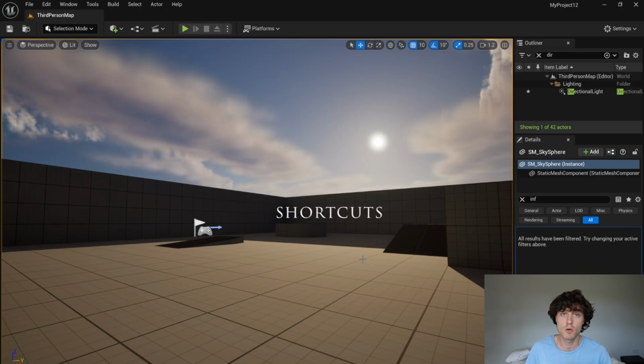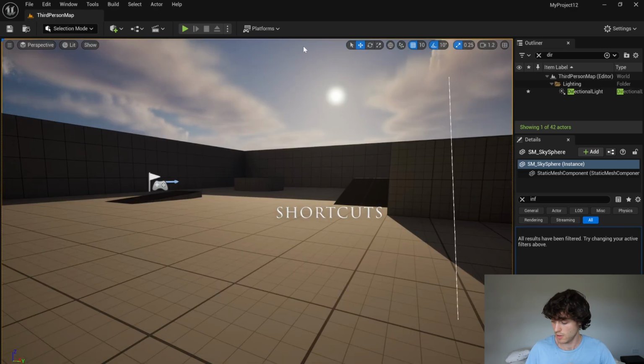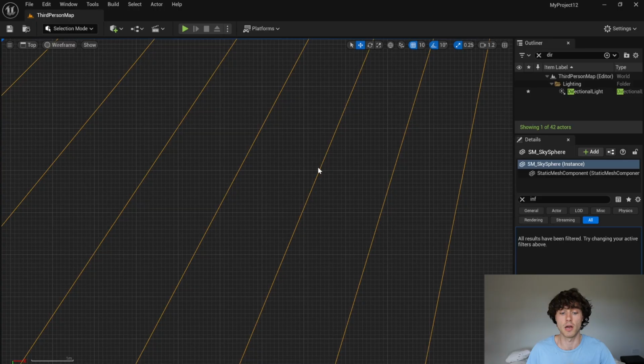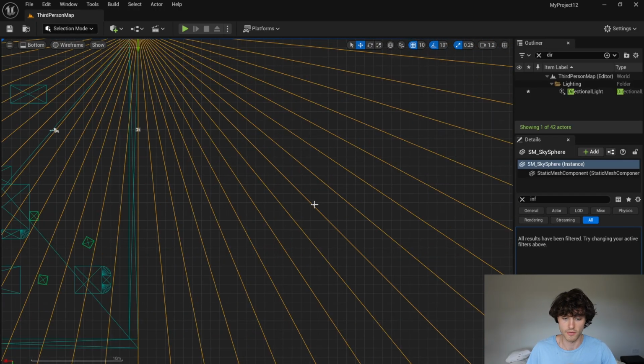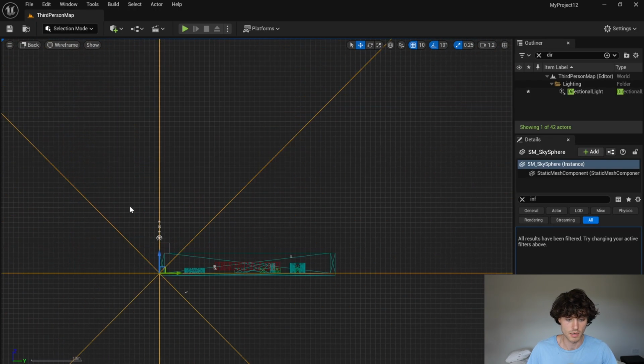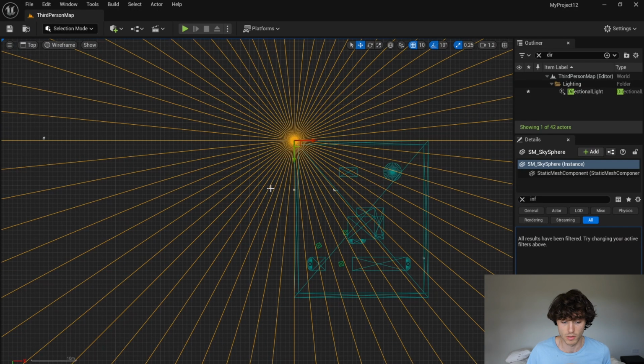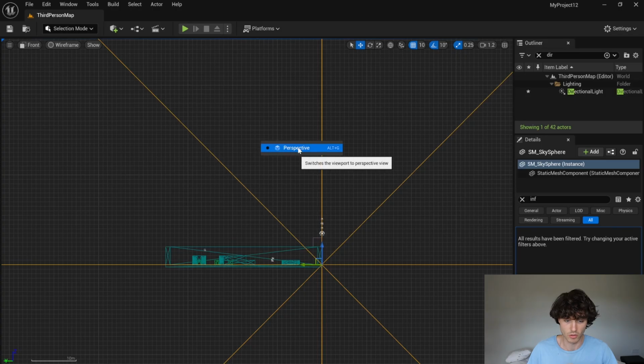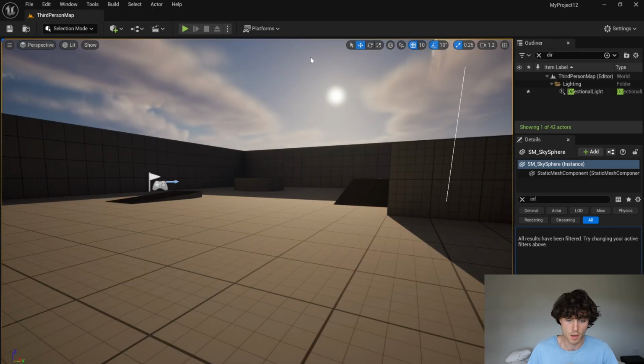Here's a really handy shortcut for you. Just hold Control and then with the middle mouse wheel, click that, and if you pull it up, you'll go to the top view. If you pull it down, you'll go to the bottom, left, right. Without holding Control, hit the middle mouse button, and that lets you measure distances. And then just click if you want to go back to perspective.